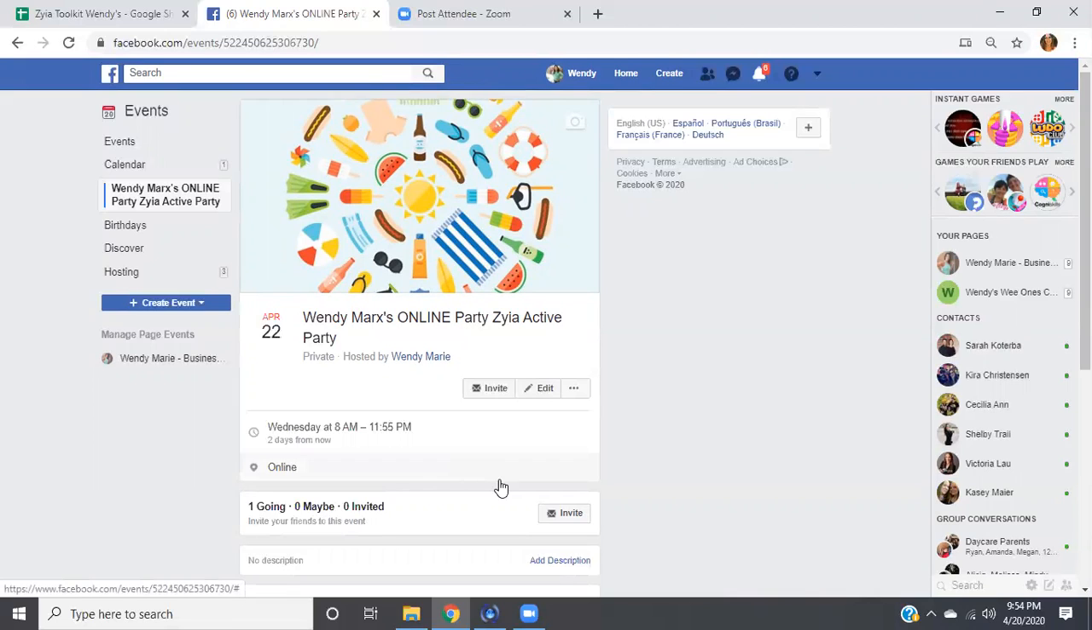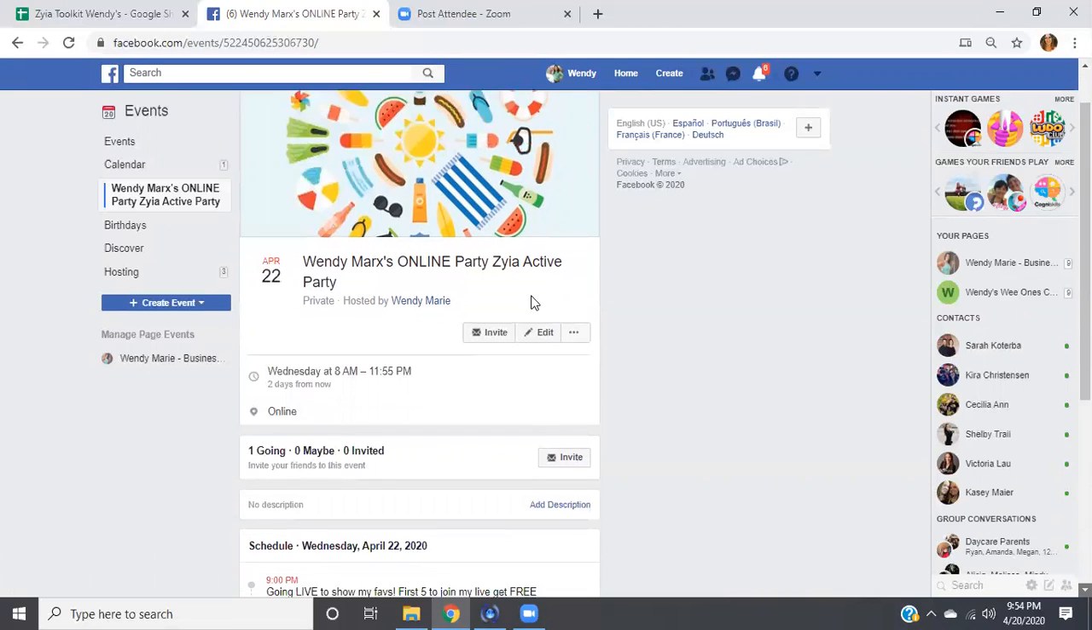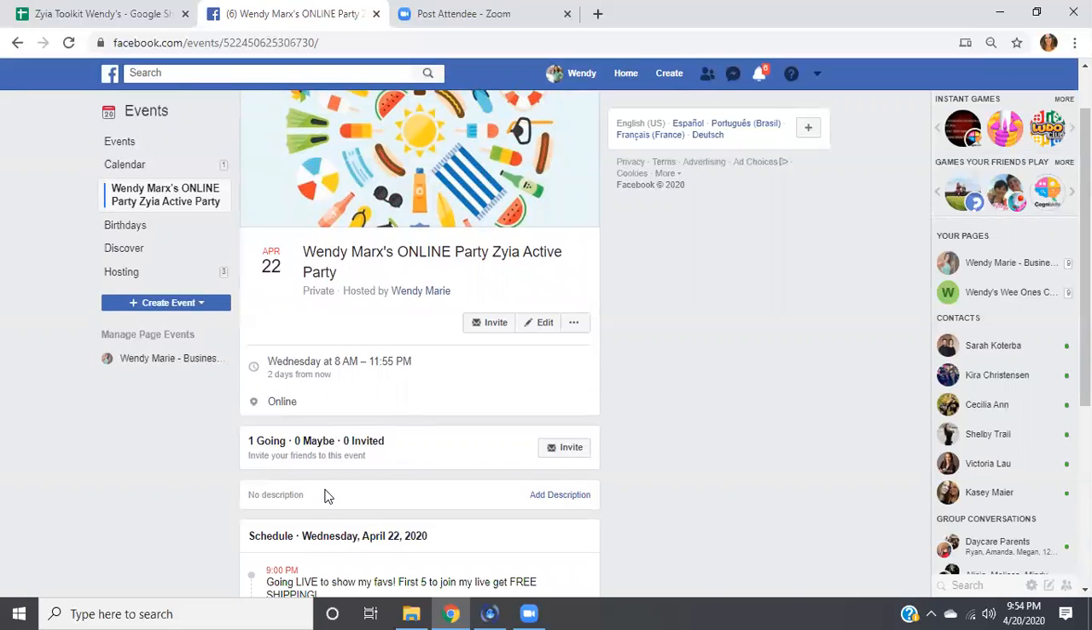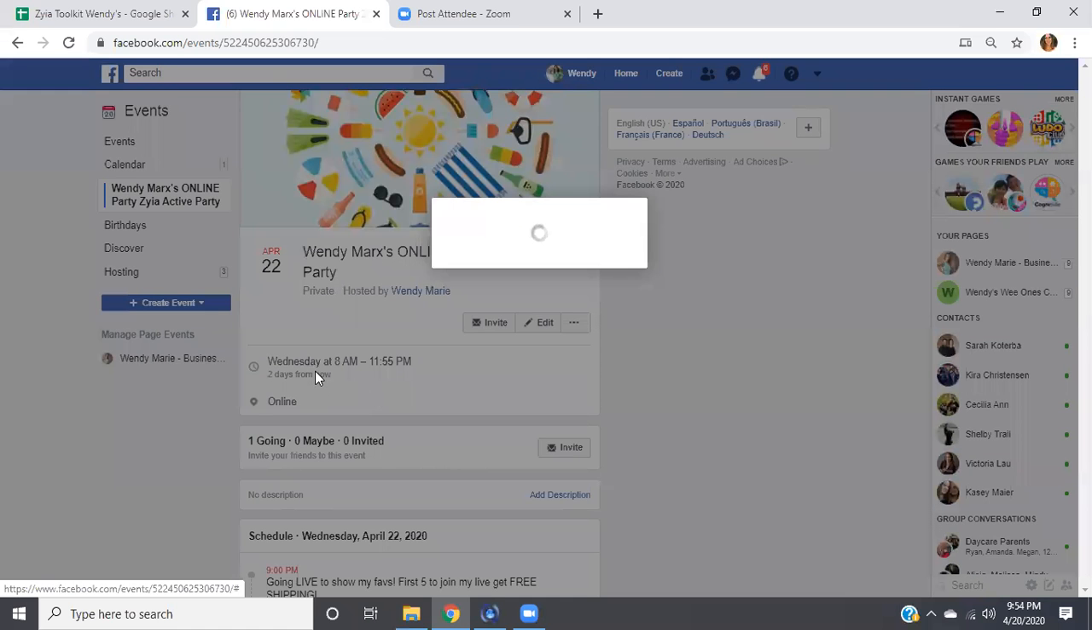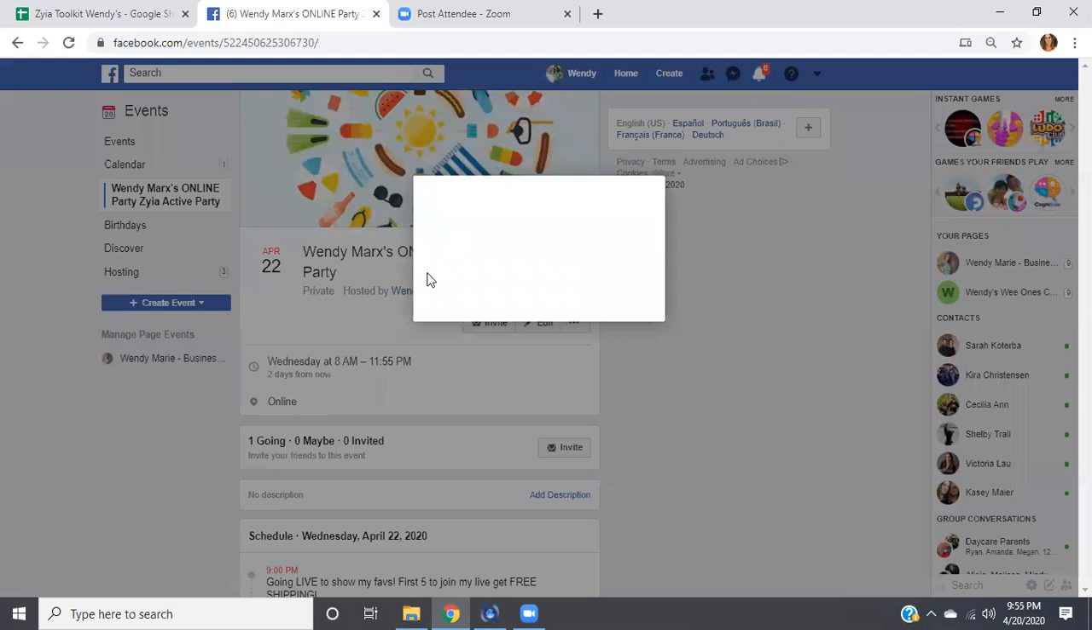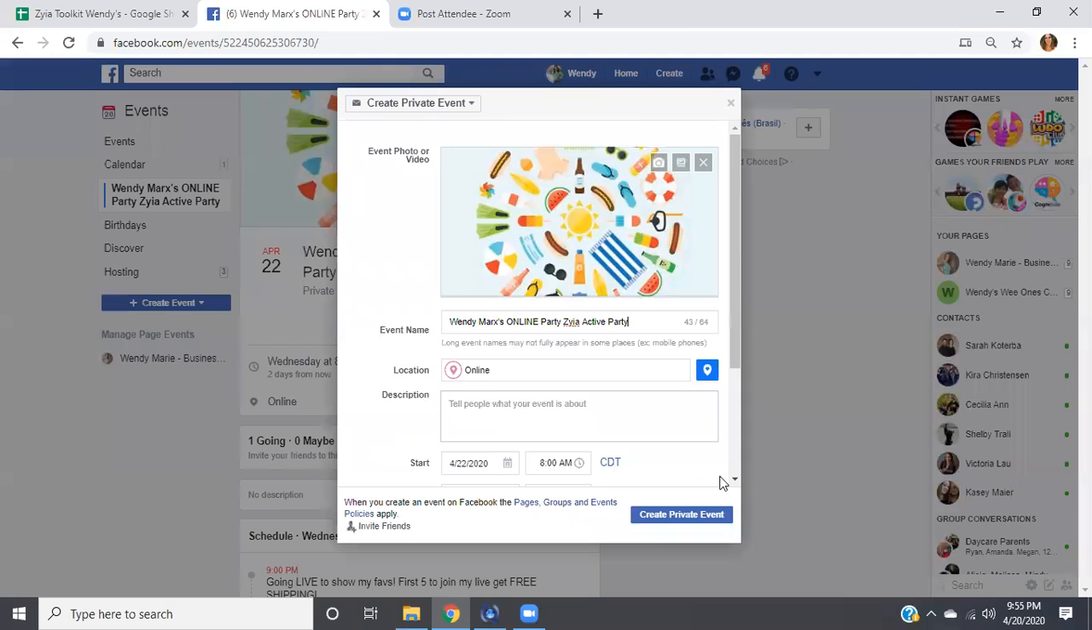Now, I talked about duplicating this event. So once you have one event set up, you have all of your description, you have all of your stuff. I'm actually going to, well, here. You click on this right here, and then if I hit duplicate event, everything that I just did in my description and all of that is going to create a brand new event.